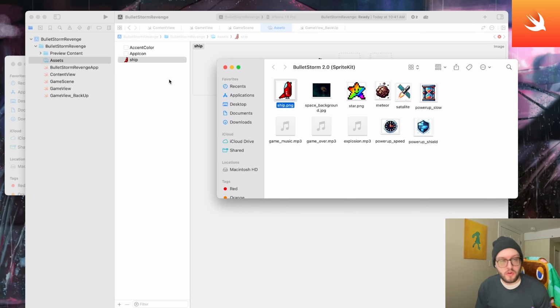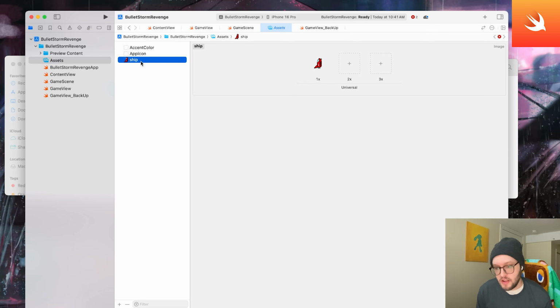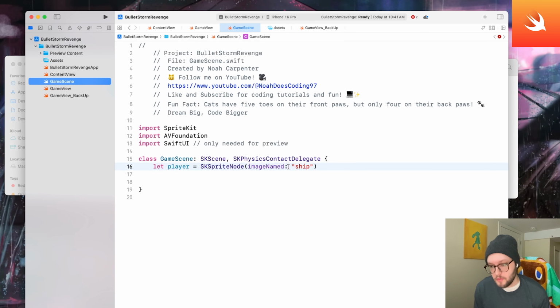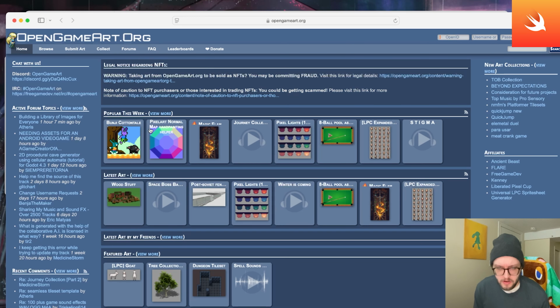If you do want to download or make your own on Canva or however you want to source these sprites, you'll just need to drag and drop them into your assets catalog like I did, and make sure they're named appropriately. So in this case, the sprite for the ship is called ship. So when we're in our game scene, we're going to reference that string there. I would also check out websites like opengameart.org, and you can even use the search function, filter by 2D if you want to use your own assets, or use mine in the description below, up to you.